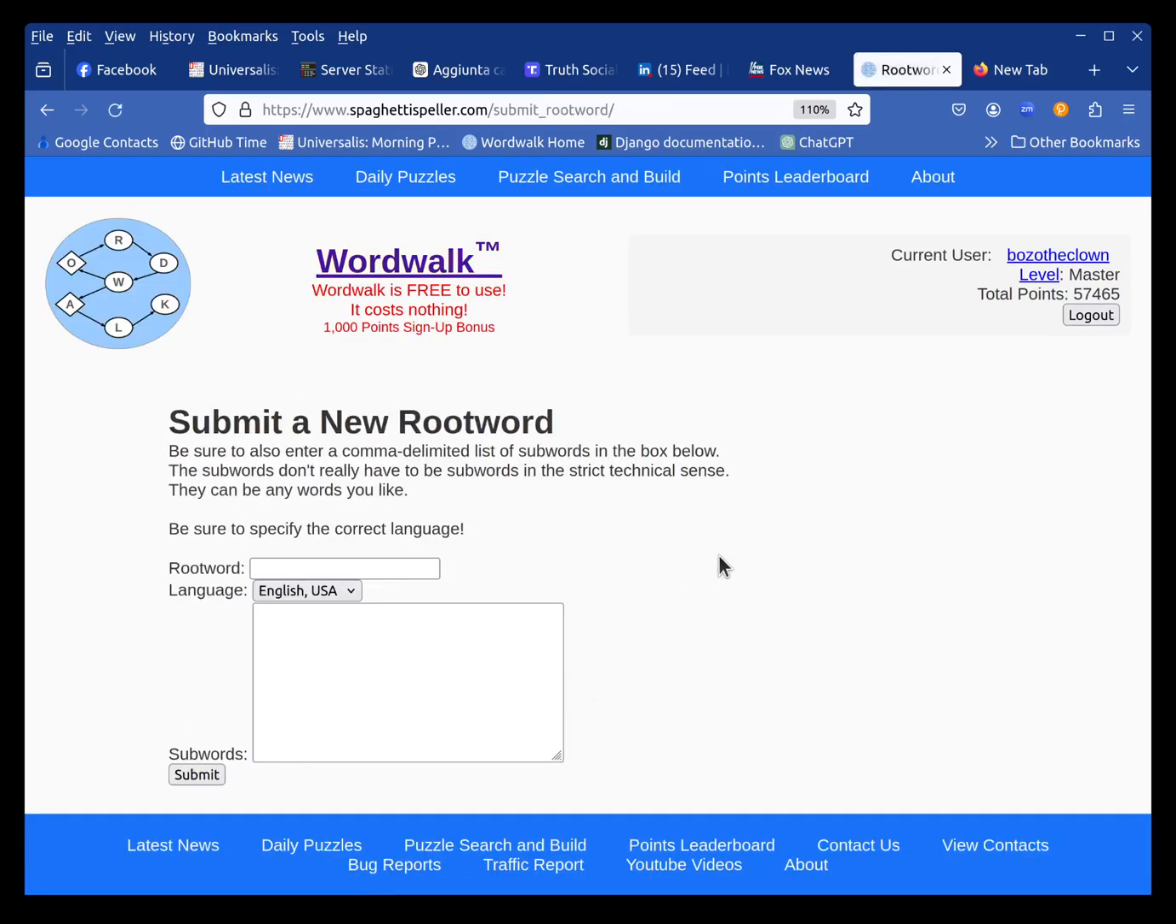All right, so this is a form. The word can be anything. It doesn't have to actually be a real word in any language. It can be a made up word like supercalifragilisticexpialidocious if you like. But if you're going to be using this root word in a puzzle, you do need to be able to specify some subwords. Now the subwords don't have to be true subwords in the strict technical sense. They can just be any arbitrary words, but you have to delimit them with commas. So it's a list of comma delimited words.